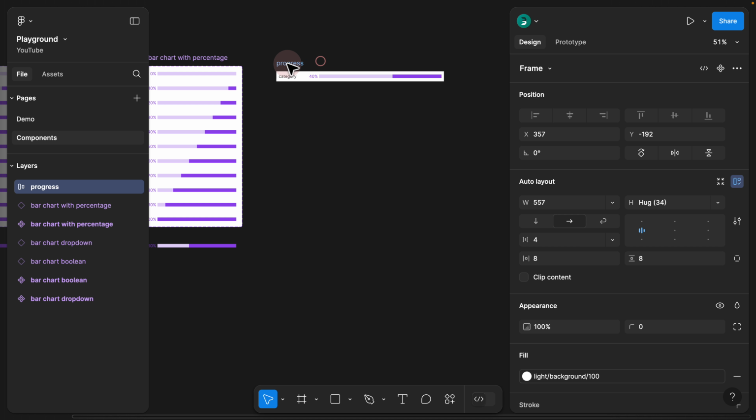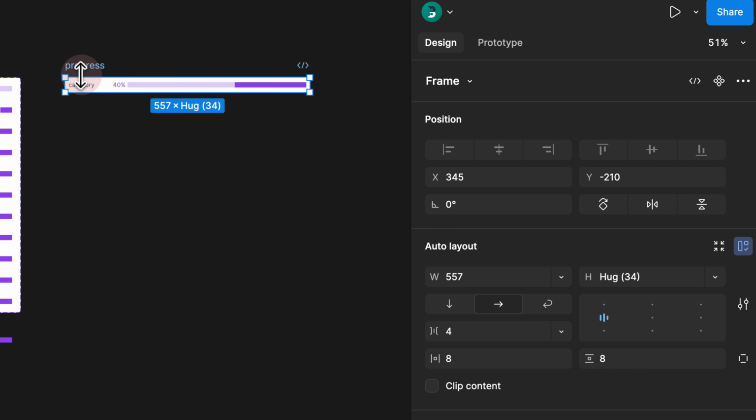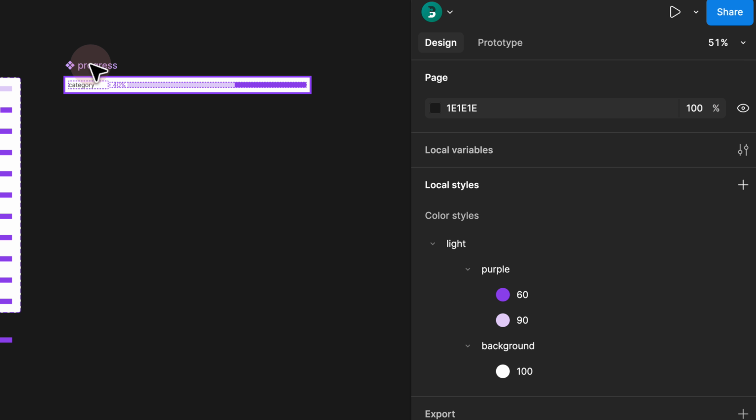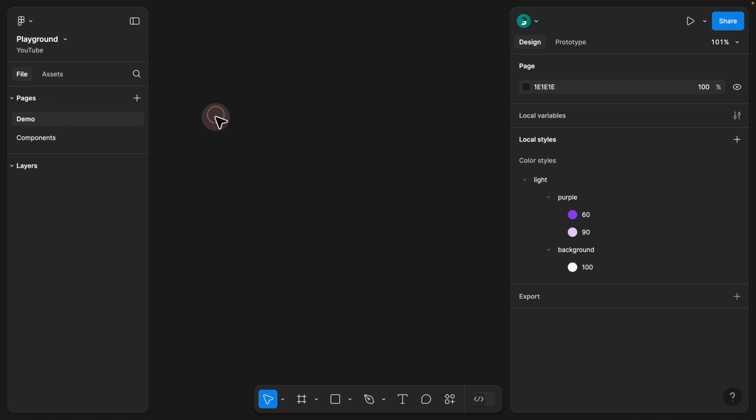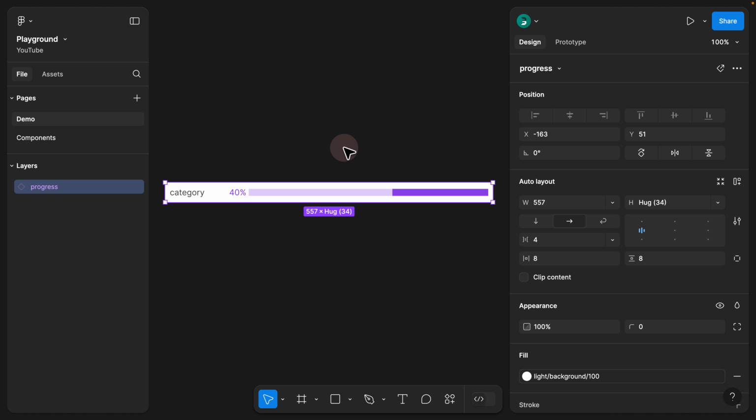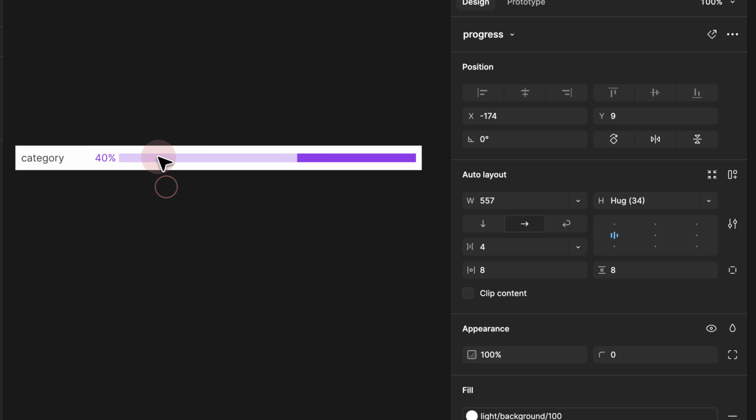Step 11. So we have all of our components in one single page, which is called the components page. And right now we would turn this into its own component by clicking on the component icon. So what we can do is hold Option and drag this out, cut that, go to the demo, and paste that here so we have an instance to work with. And now you can see as soon as we select the instance, we don't have the ability to do anything with it.